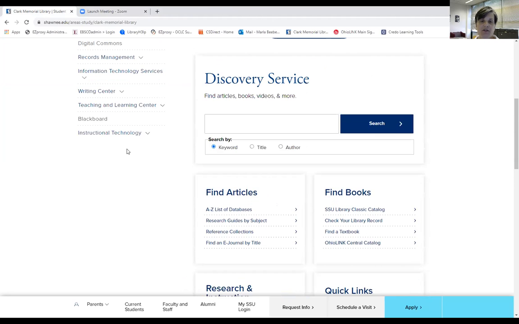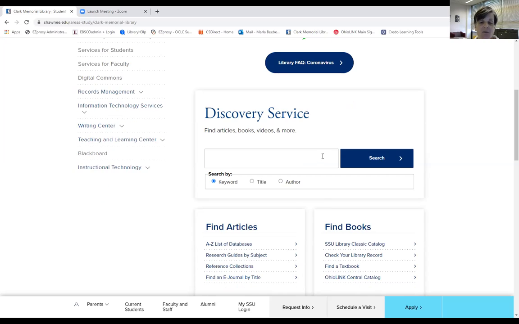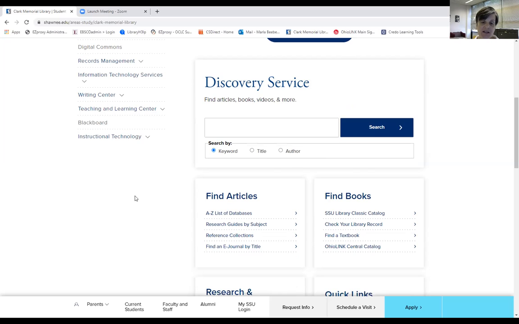So you may be used to this big box here that says Discovery Service. What this box does is find articles, books, videos, and more. It combines a whole bunch of our resources. It looks for books in our library catalog and a number of different subject databases and general databases at the same time. One of the things you'll want to do is focus in at some point. Sometimes what you find in Discovery Service is too broad and you have a hard time combing through all the information. So sometimes you want to go to a specific database to find articles that are more focused on the particular subject area you're working with.